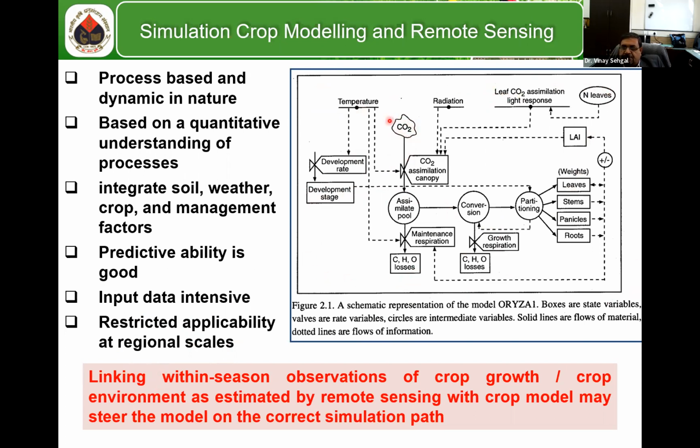Suppose there is atmospheric CO2, there is radiation coming, and based on temperature, there is a module which also tells about what could be the development rate, and based on that, what is the development stage of the crop. Because you need to know whether the crop is in emergence, whether the crop is in jointing, or it is in vegetative stage, flowering stage, maturity stage. So this basically runs based on what is the temperature.